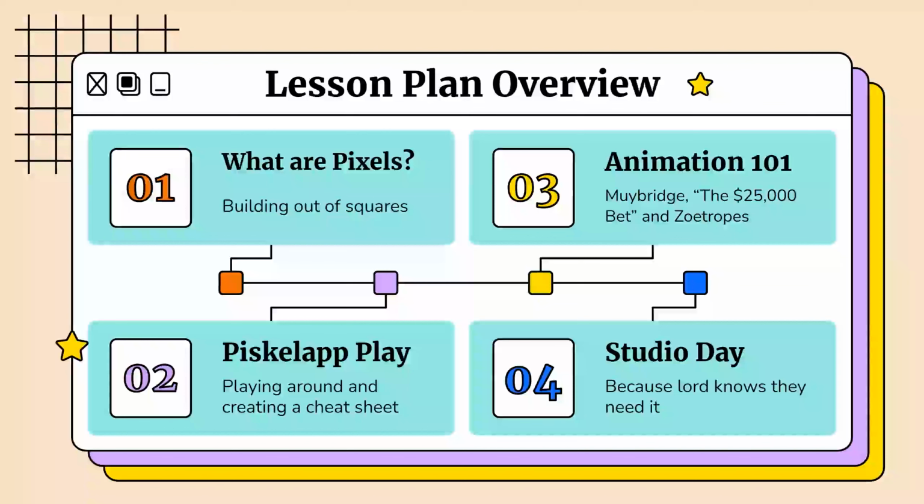The second lesson is all about playing around with the app. Both Oscar and I are really big proponents of letting kids play with the app because they'll find things and learn things on their own, even if you could walk them through it. By playing around, I also get them to create their own cheat sheet of all of the tools. That way they have something to reference later on.